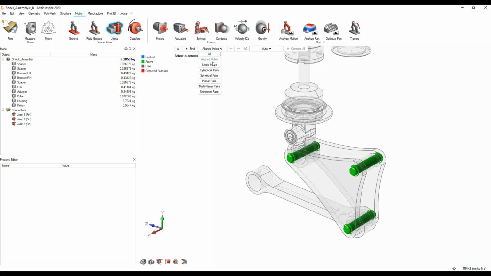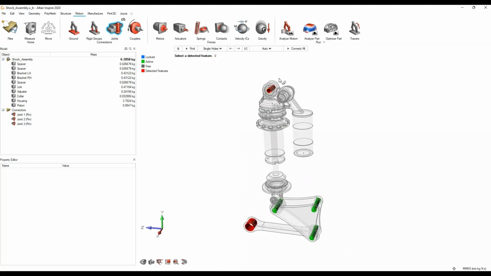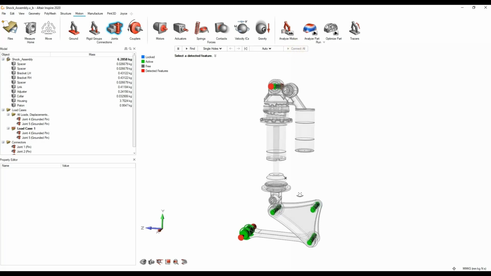Now if we do it again for single holes, you'll see it's found these 2 single holes. Click connect all again, and because they're single holes, what's nice is that it will put a grounded pin through them. So those are the parts where your components are grounded, in that your whole motorcycle suspension part should no longer fly off anywhere else, as it's being held at these 2 single hole pins.